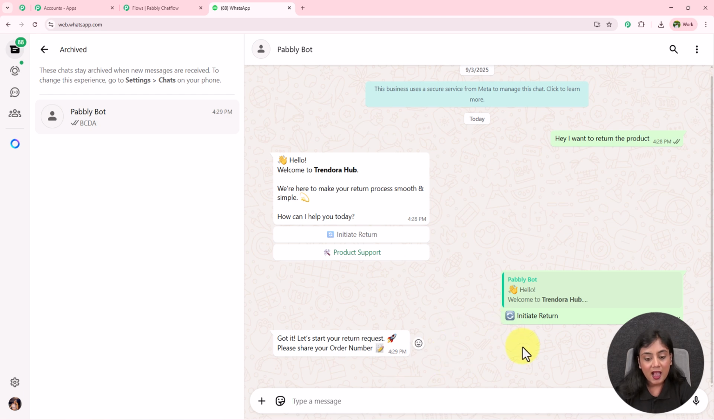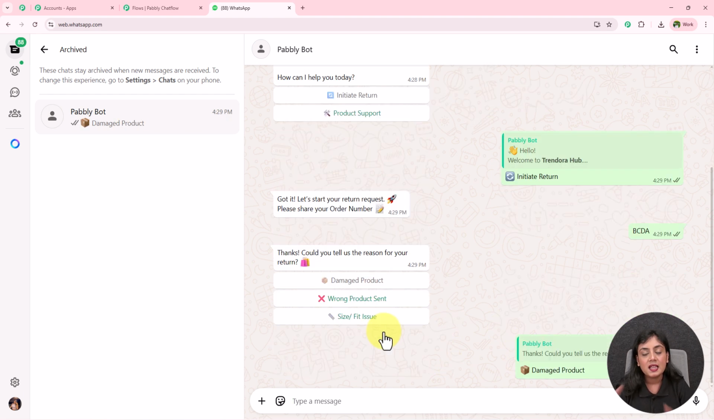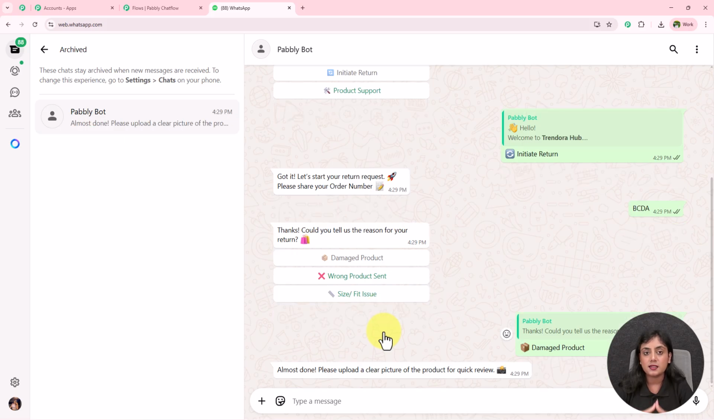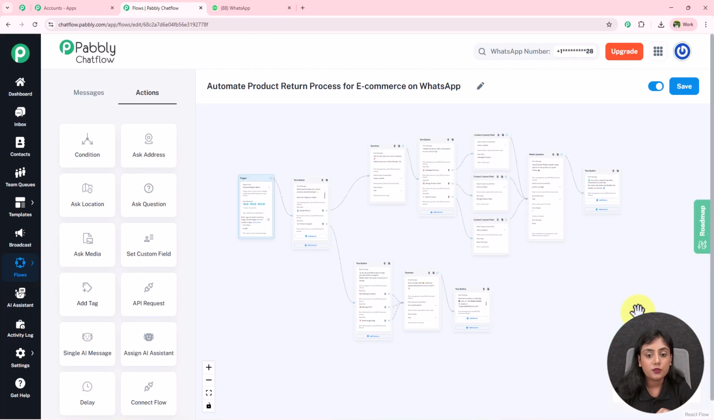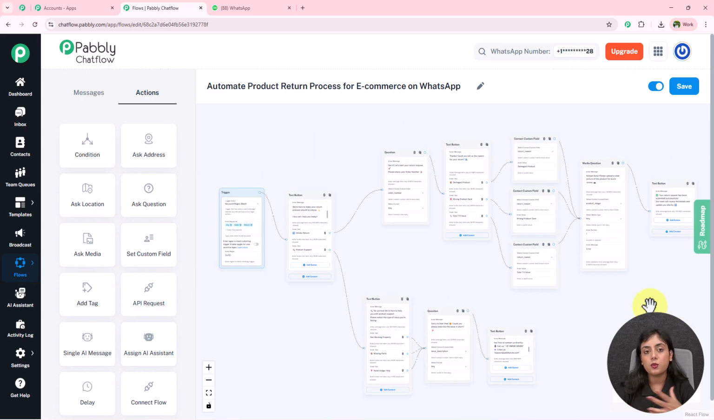Okay, and as this bot is now automatically replying to all my messages, this is how this bot is created through Pabbly Chatflow without need of any coding and programming skills. You can also create your WhatsApp conversation super easily according to your requirement using all the features that we give you inside Pabbly Chatflow without need of any coding and programming skills. And this bot is going to handle your return queries 24/7 without you lifting up your finger.